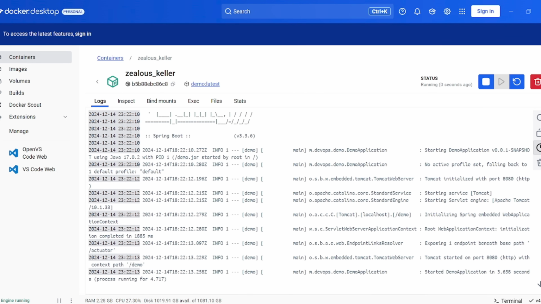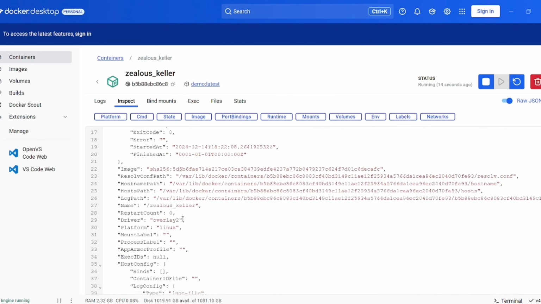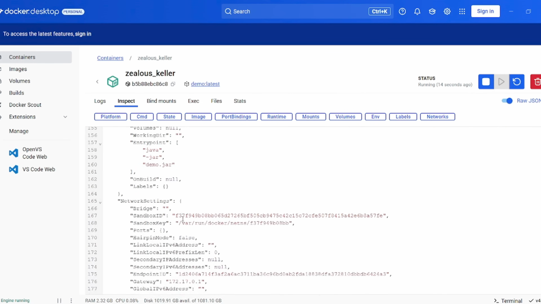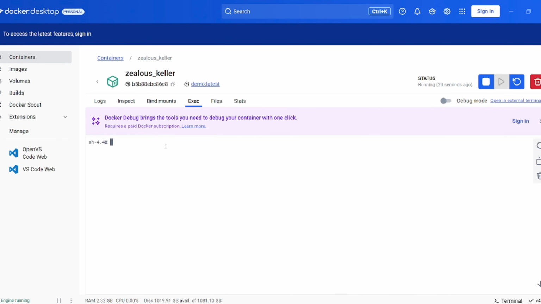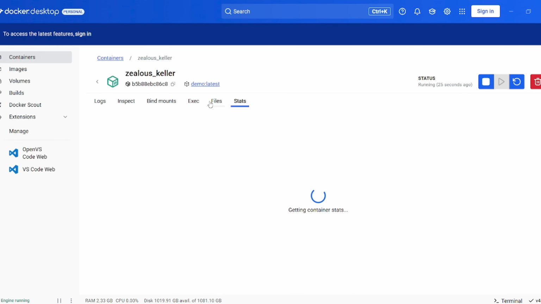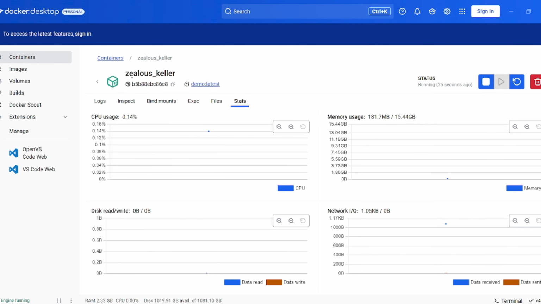Now here are the logs. I can see all the container logs. I can also inspect whatever configuration I have used, and I can have a CLI here as well. I can also use statistics to see how much memory and how much processor is being used by this container. So guys, this is the default name created by Docker. We can also name the container when we start the image as a container.